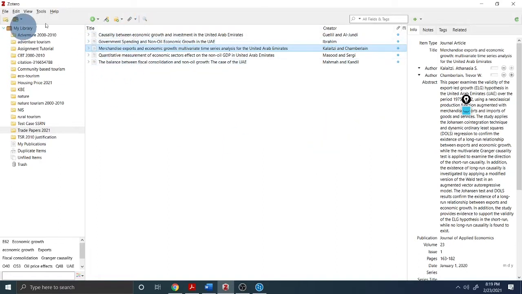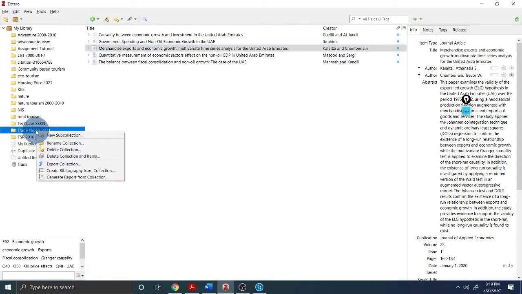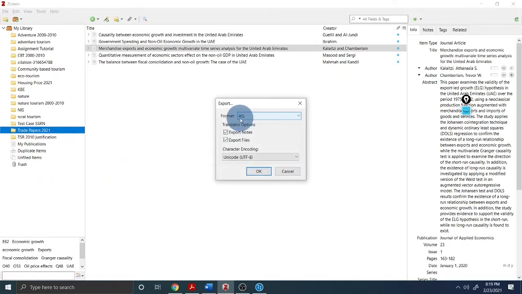Now I would like to export this folder. Let's say this is the folder we are talking about. You right click it, and once you right click on that particular trade paper 2021 folder, the option to export this collection appears. We would like to export it in RIS format. This is very important, because if you want to analyze these papers as part of your literature review, it should be downloaded in RIS format, and then you can upload the RIS file into NVivo software.